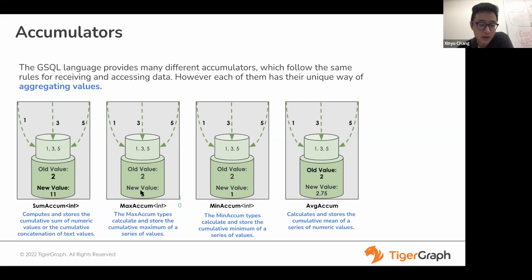For MaxAccum, the old value is 2, and after receiving the new messages, we find that the max value is 5, so we get 5 as its new value. In the same way, MinAccum keeps the minimum value and AvgAccum keeps the average value.